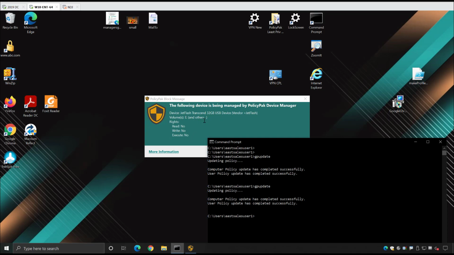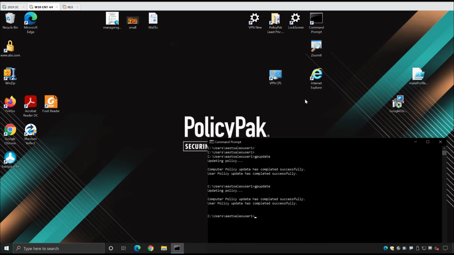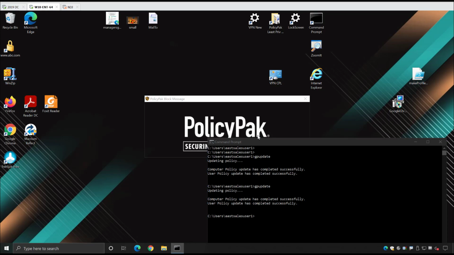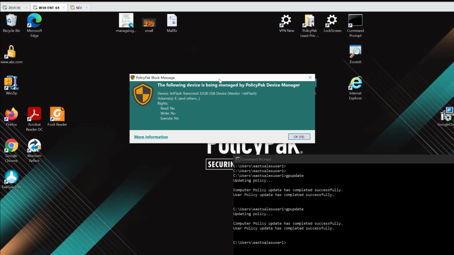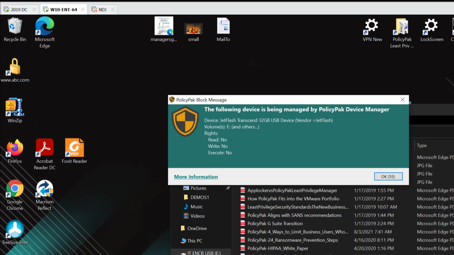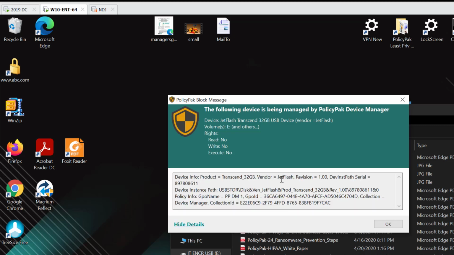If we put in the good USB stick, what do we get? We get no access. But maybe we know that the USB sticks that we provide for the customer by a particular vendor, okay, by JetFlash Transcend 32 gigabyte, maybe we know that these are always encrypted. And if they're always encrypted, then they could be sanctioned.